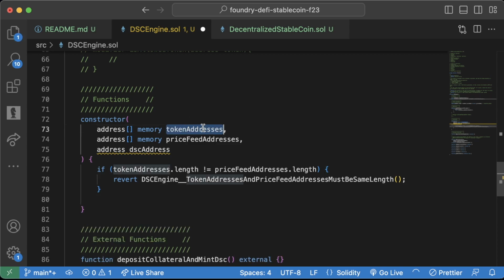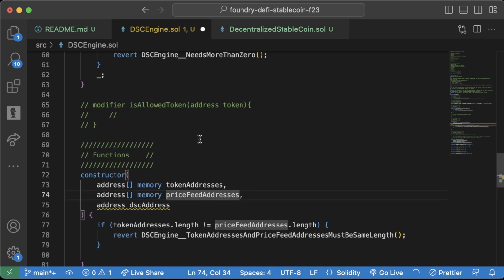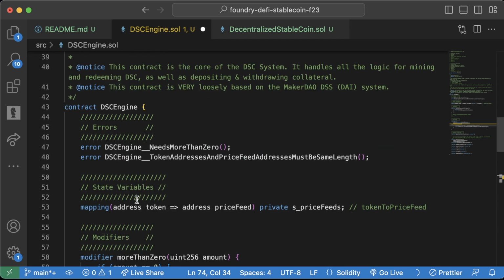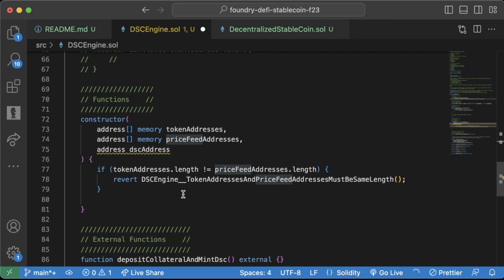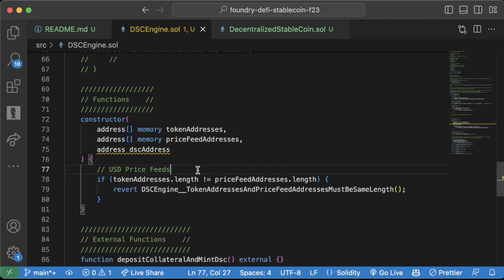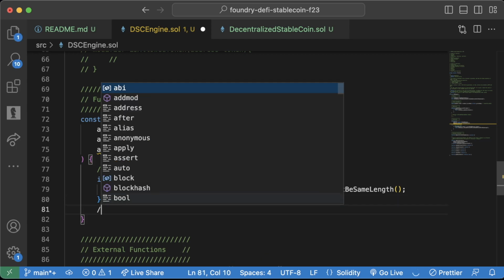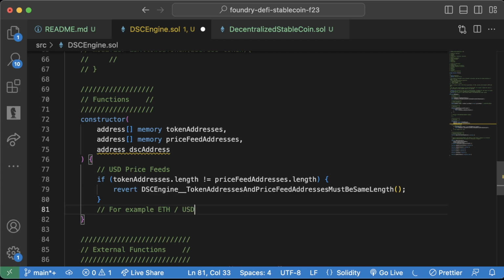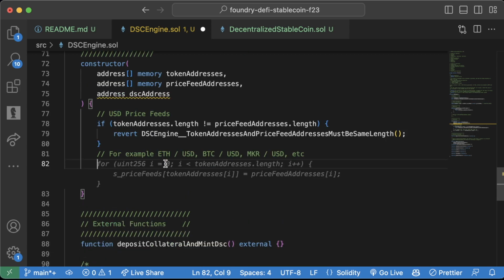Then we're going to loop through the token addresses and update our mapping that we just created up here to say, okay, the token address is mapped to the price feed address. Now, in order for us to get a pricing, we're going to have to use the USD price feeds, and every price feed that we're going to use is going to be the USD-backed price feed. So for example, it's going to be ETH/USD, BTC/USD, MKR/USD, etc. Okay. So we're going to loop through.